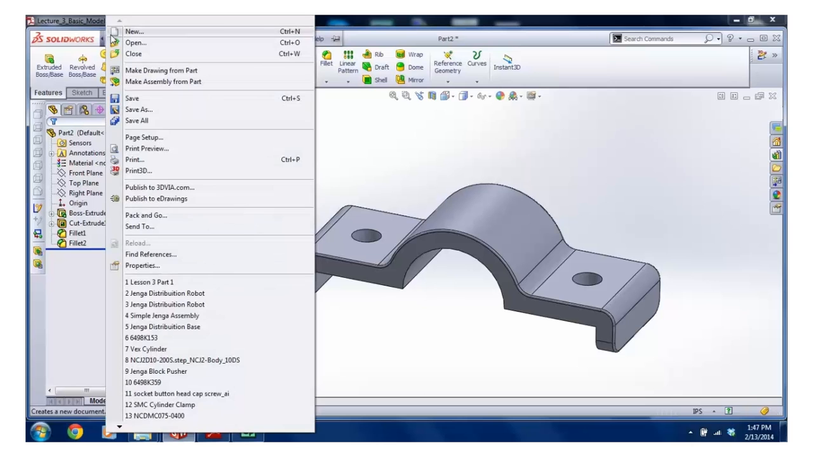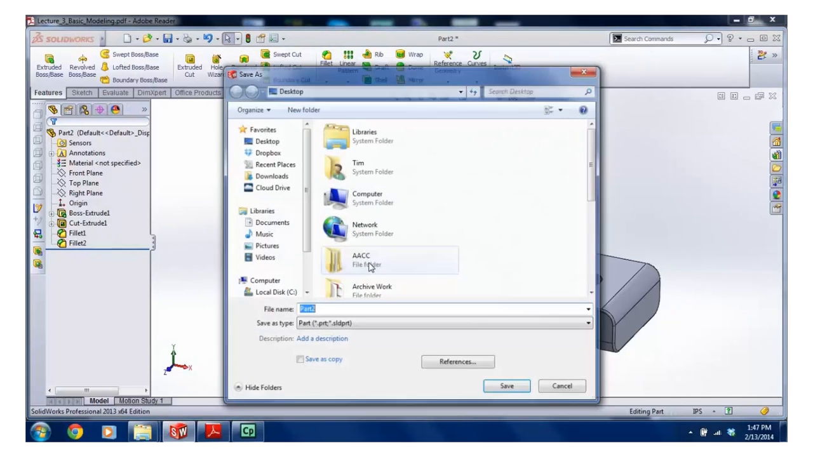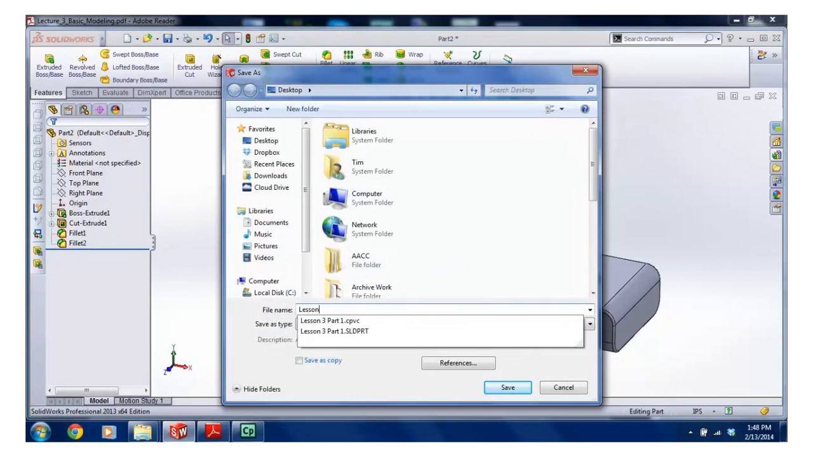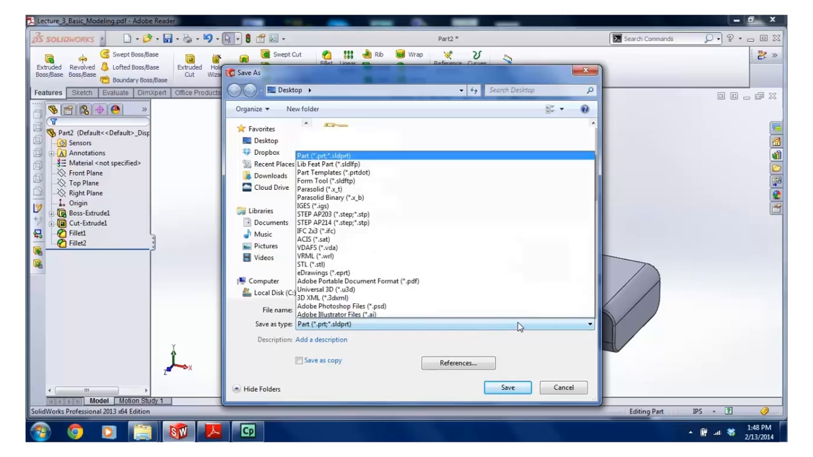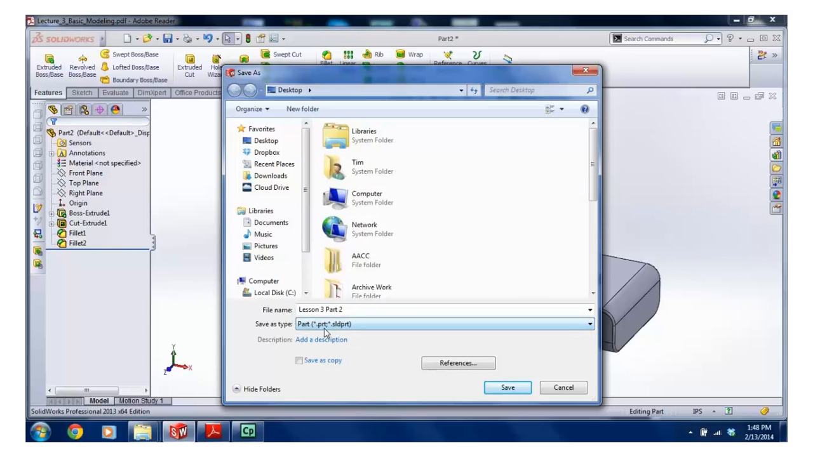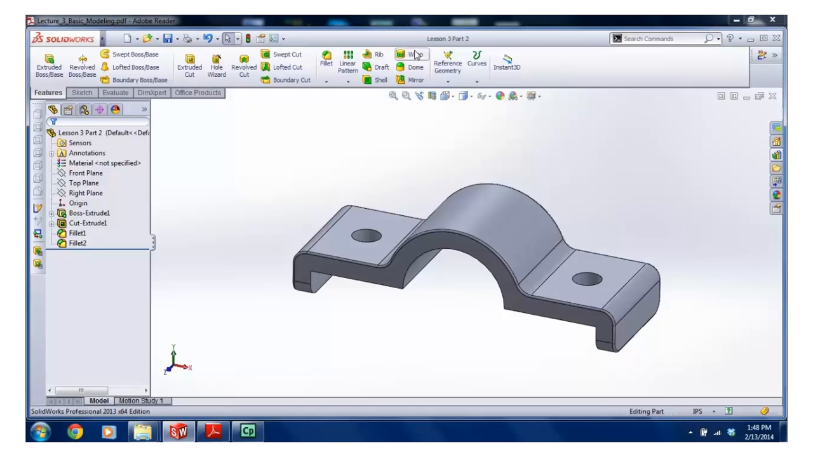So let's save it. Save as lesson 3 part 2. Now we're going to save these as SLDPRT, a solid part. That is a Solidworks file extension. So I'll go save. Lesson 3 part 2.